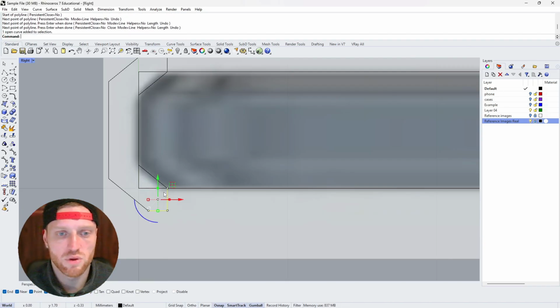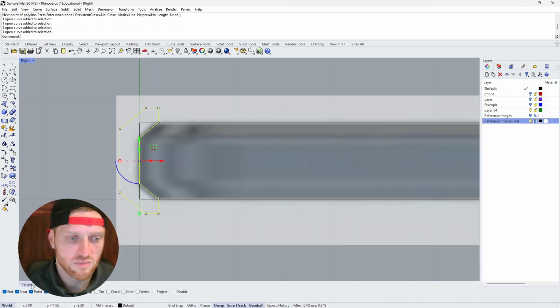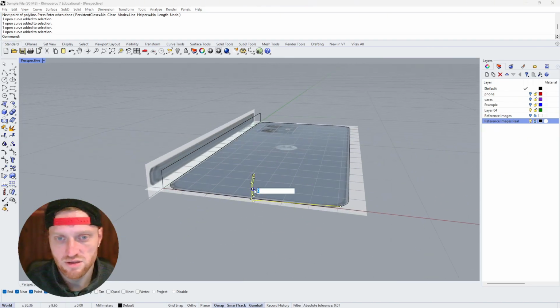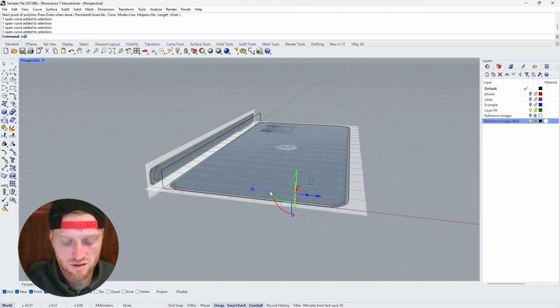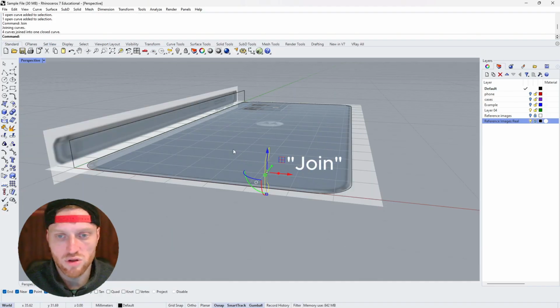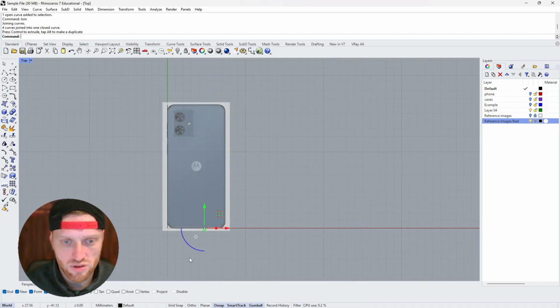confirm. So now we have these 3 curves, 4. Let's see if they're all aligned. Still not. So we just do the same thing again. We type join, and now we join 4 curves into one closed curve. Now we have one closed curve, right? So now let's make sure that it's in the center.